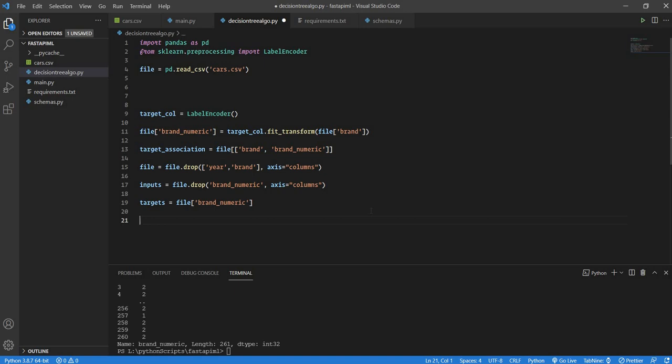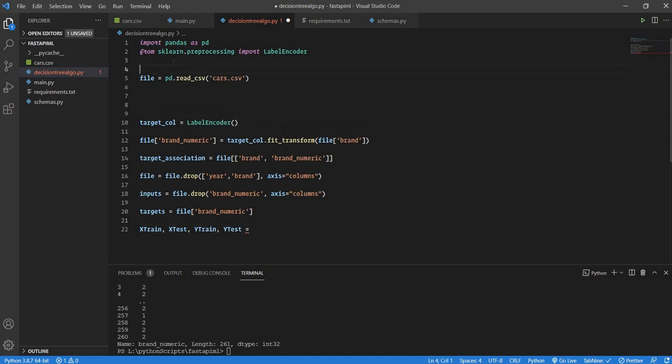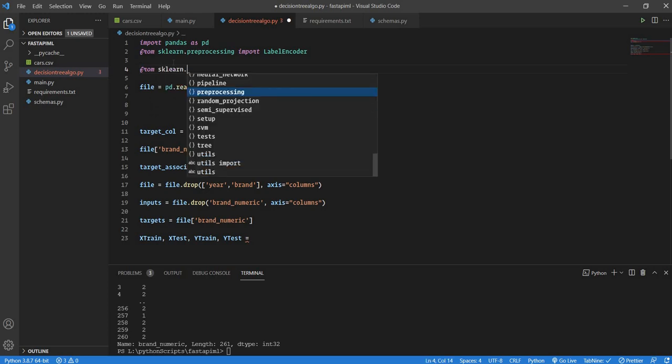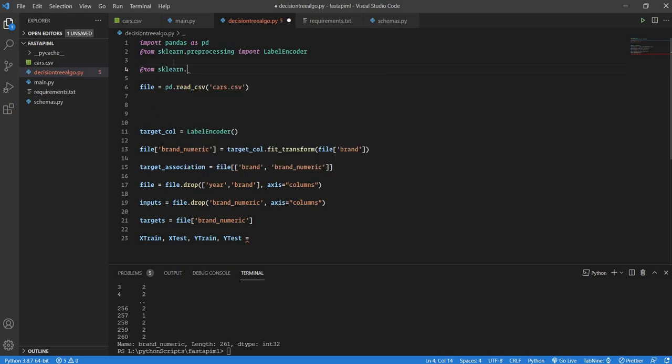So the next thing we need to do is create the testing data and the training data. So we'll say x train, comma x test and y train, y test equal to, we will use the train test split function. That will come from sklearn, it's from sklearn dot, I guess it's double dot here, sorry, model selection. We want to import the train test split function. So I'll say train test split.